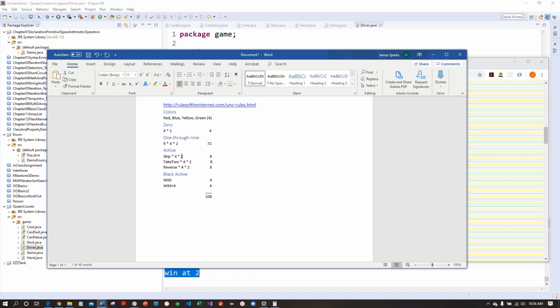Next I'll show the enumeration, how I changed the enumerations, and how I changed the deck populate methods. But those are the only 2 things I need to change. I need to change my enumerations, and I need to change the way the deck is populated.